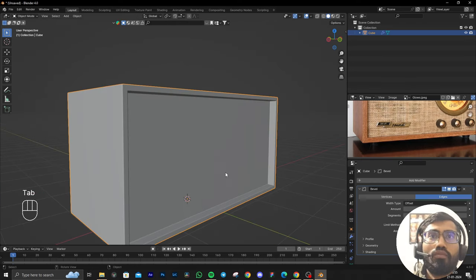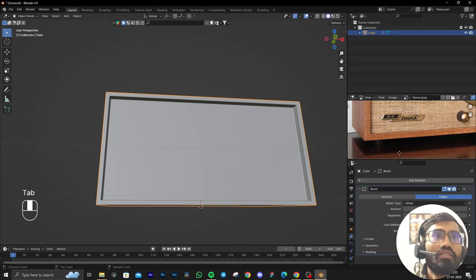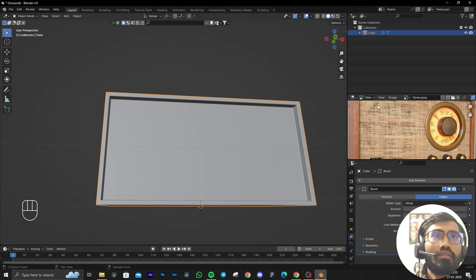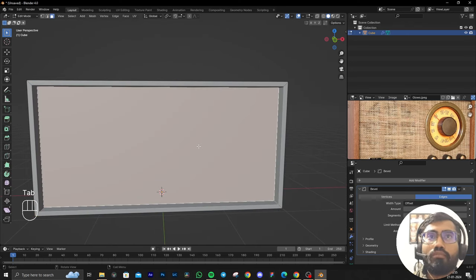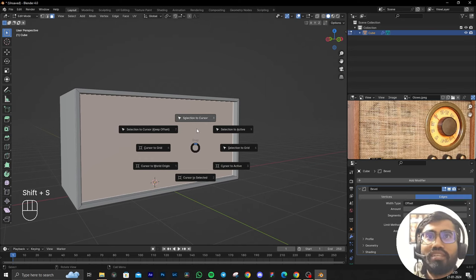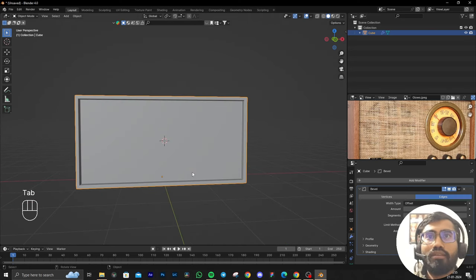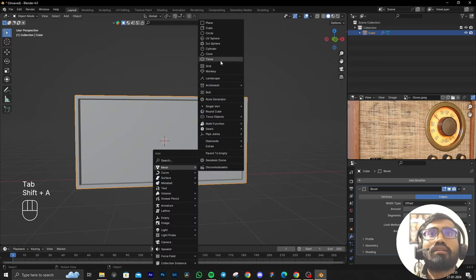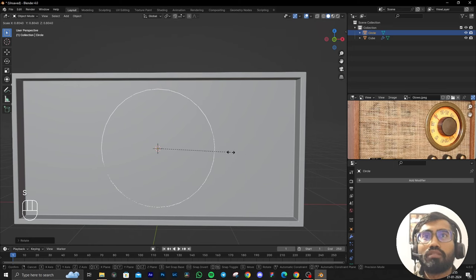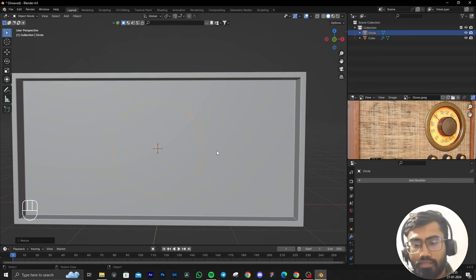Okay, so we can start working on our next part, which is this detail, if you can see right here, this and the style part. So for that, I'm gonna go again to face select mode, press Shift S and cursor to selected. Then I'm gonna add a circle, so R X 90, something around here. Let me just scale it down something like this.